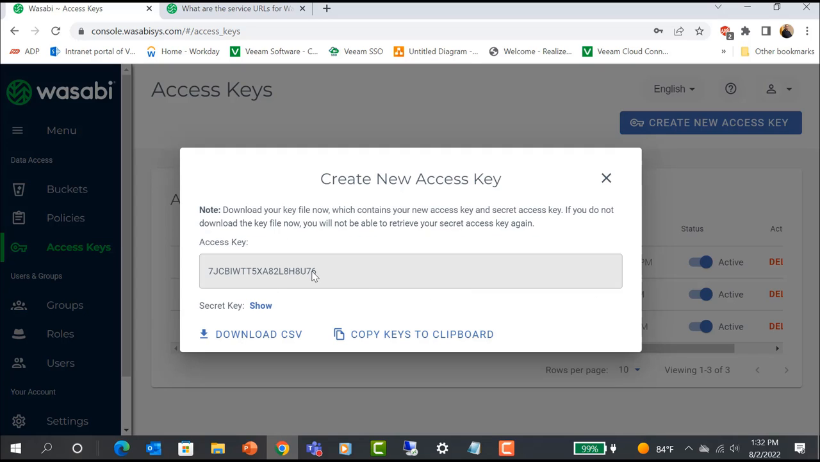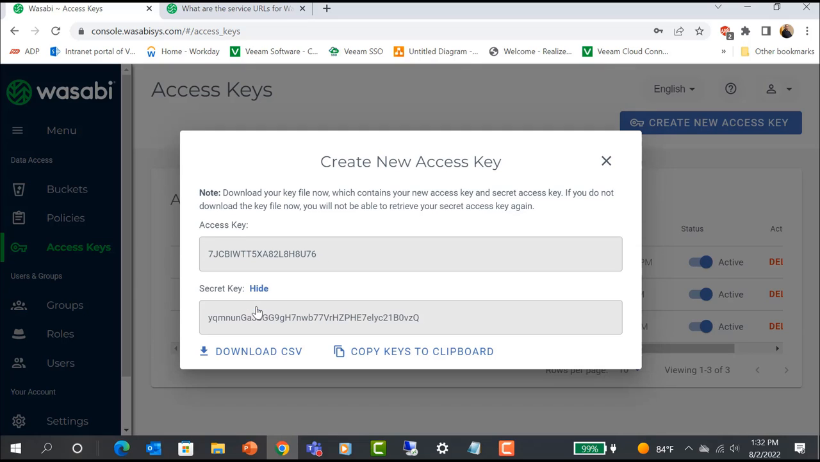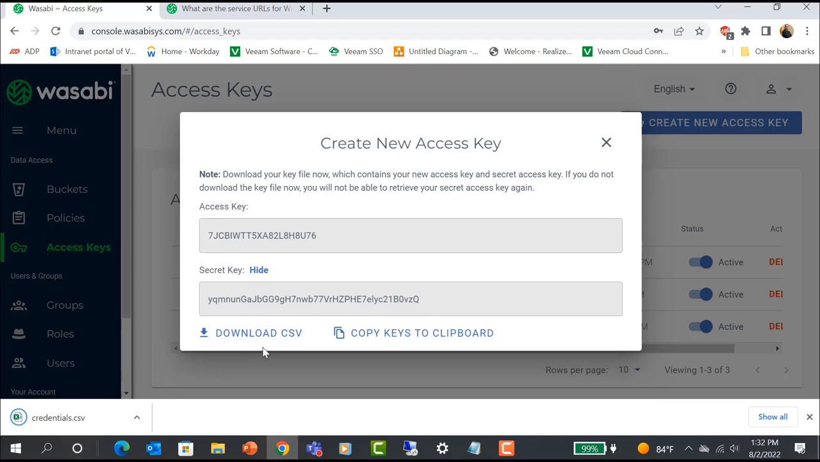So here's the access key. Now I can always see this access key, but this secret key is only going to show me one time. After that, I can never get that secret key again. So definitely you're going to want to make sure you save this. I'm going to download this to a CSV file, and I'm also going to delete it once this video is over, so no funny business.